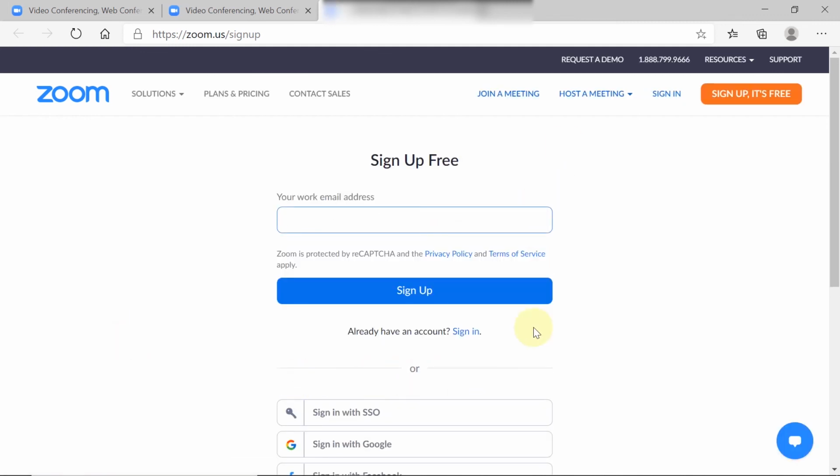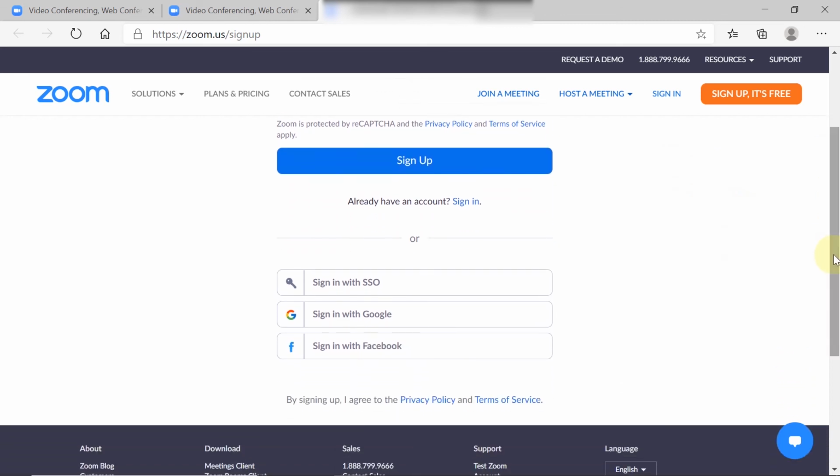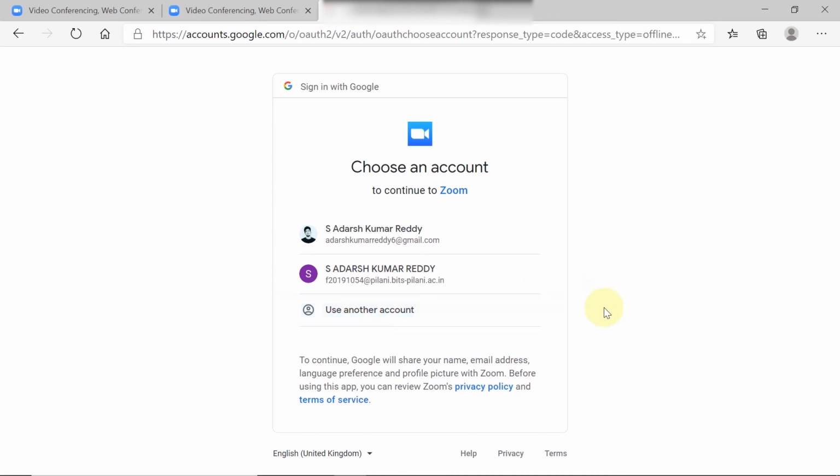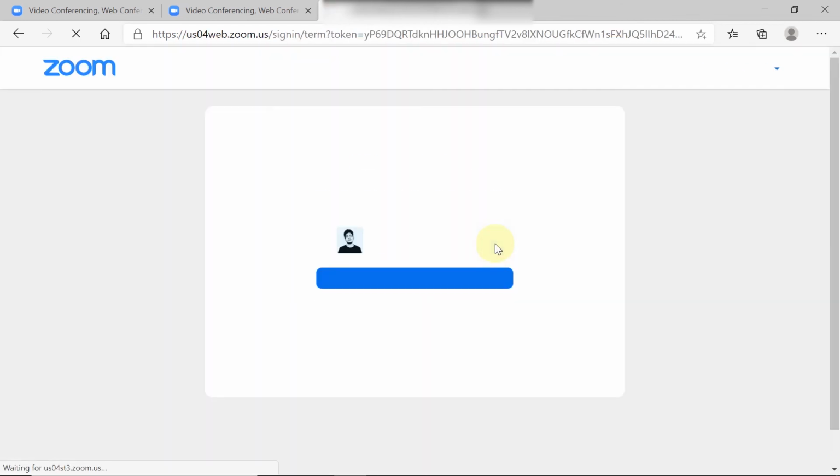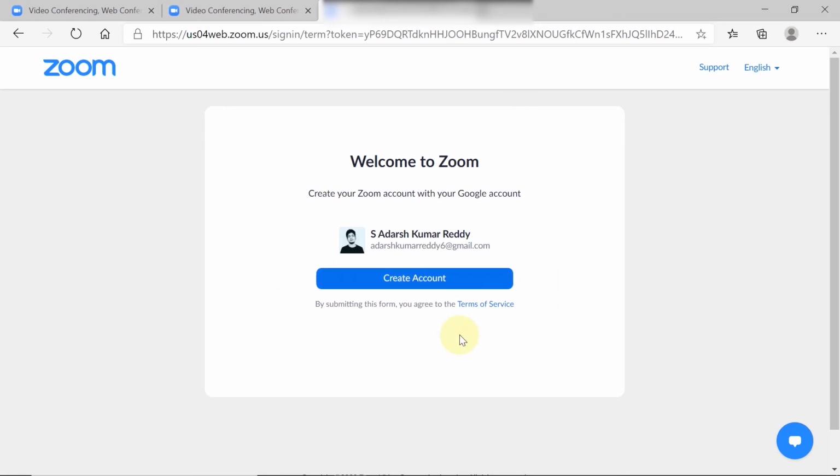When you do so, you will be prompted to a window where you are asked to enter your work email address, but if you don't have a work email address, just click on sign in with Google. When you do so, you will be prompted to a window where you are asked to choose your email ID. So I'm going to choose my personal email ID. And then you will find a window where you will be prompted to click on create account.